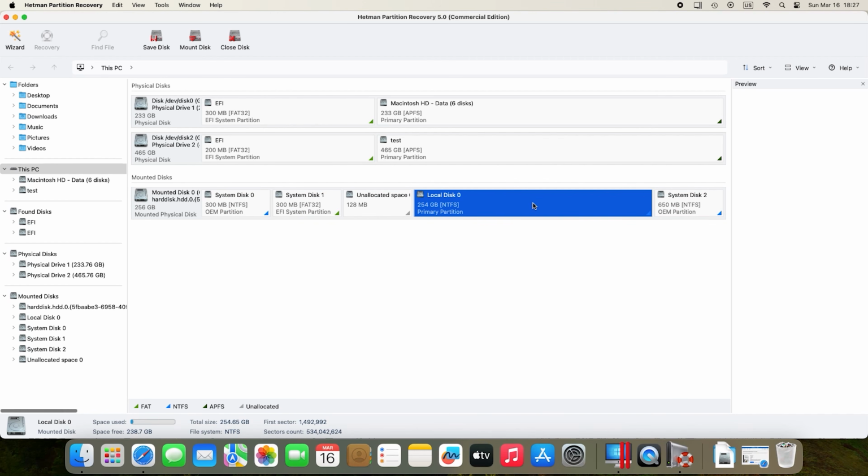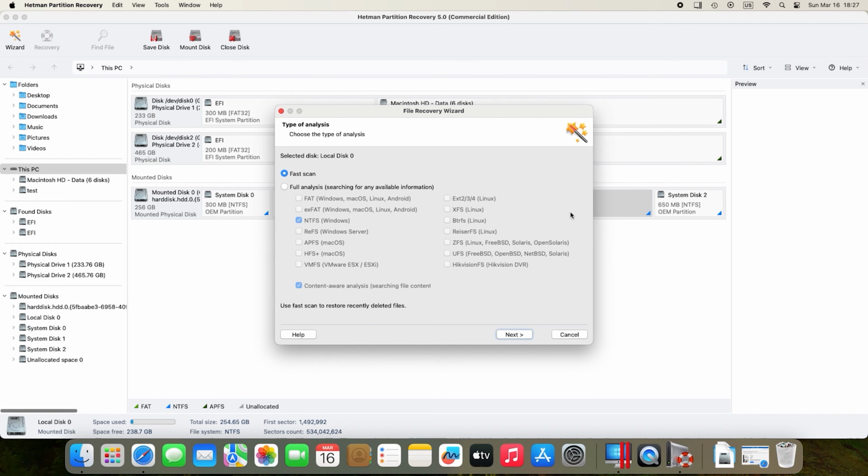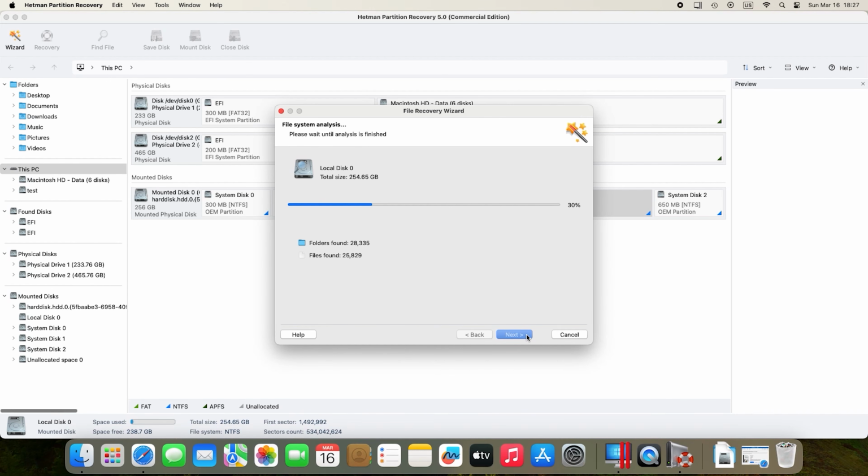As a result, you will see the mounted disk in the Programs window. To start searching for files, right-click on it and choose Open. After that, choose the scan type – Fast Scan or Full Analysis. We recommend beginning with a fast scan. This will take less time and it will help you recover data in most typical scenarios involving loss of files.